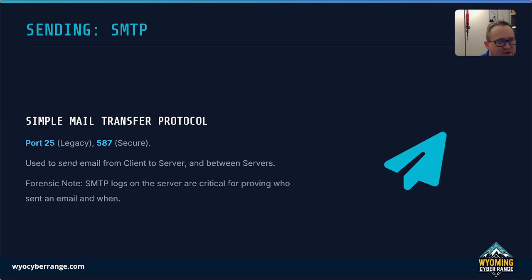Now, when sending email, we use SMTP, otherwise known as Simple Mail Transfer Protocol. It traditionally is going to operate on port 25. Now, that's the unencrypted legacy mode. Port 587, on the other hand, is normally used in secure transmissions. This is where it's encrypted. It is used to send mail from the client to the server, as well as between different servers.